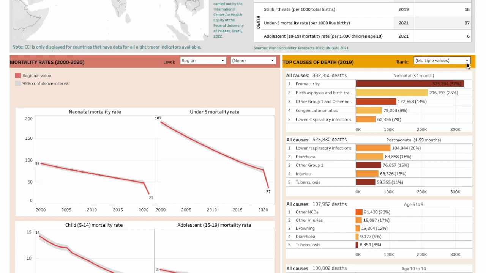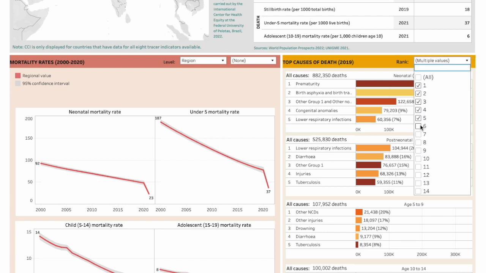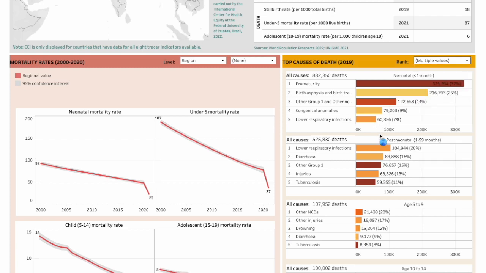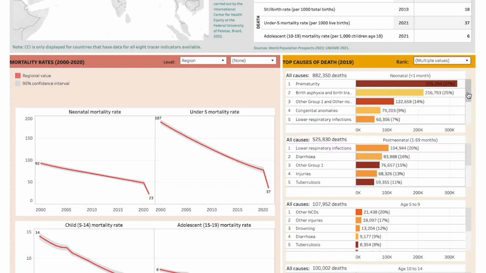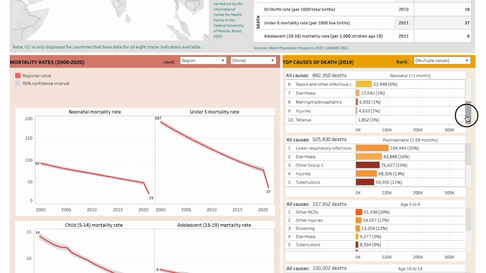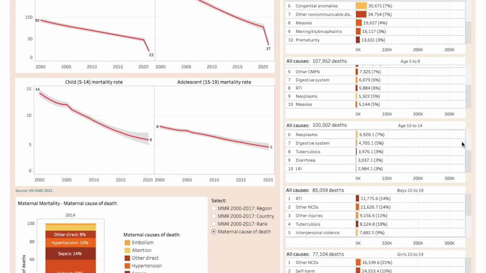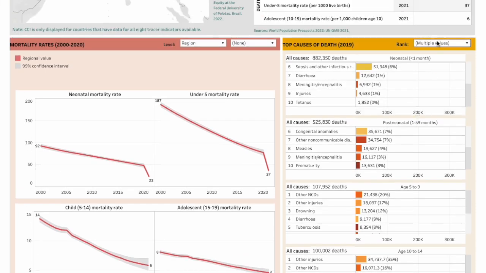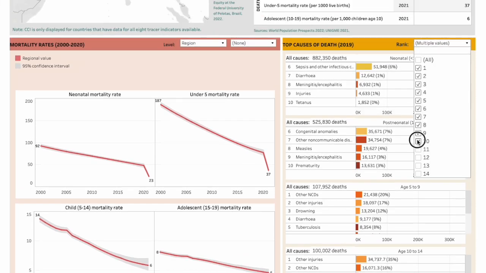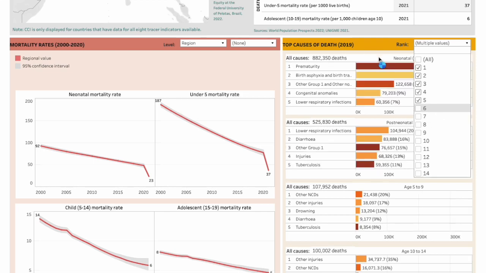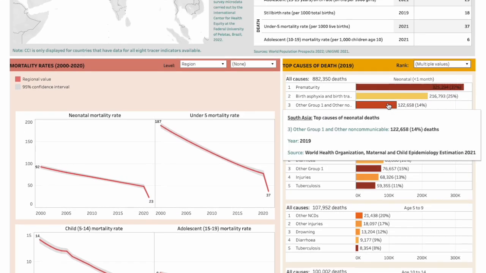Users can also interact with the causes of death chart by selecting how many causes they want to display. So in this example, we'll increase to display 10 causes of death, the top 10 causes of death. And as you can see, this is reflected throughout all the different age range. You can go back to select 5, and then yet again, only the top 5 causes will be displayed.